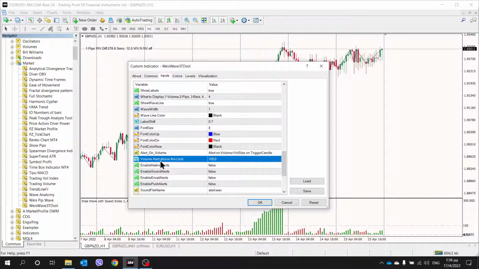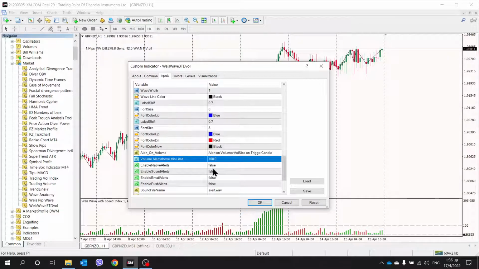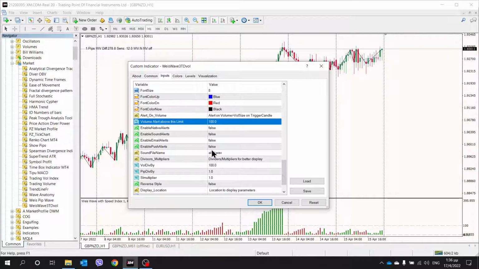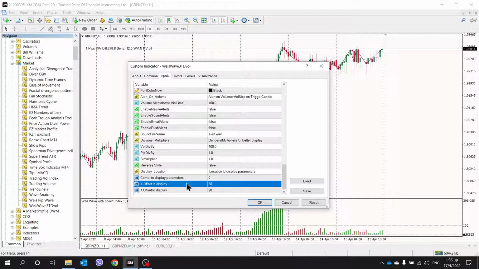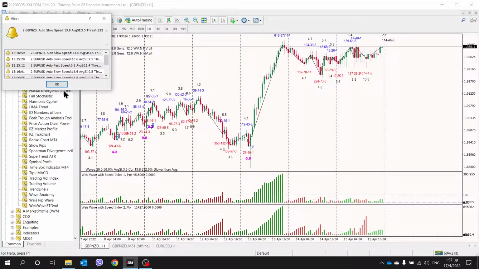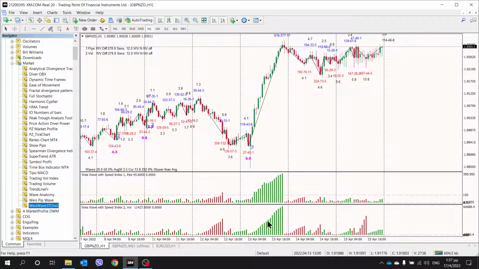Do I need the volume alert? It means if the volume exceeds a number. Right now I don't need it, so I will not put this on at all. What else I need to adjust is the Y offset, so the text of my settings does not appear on top of this one. I will make this 70, so it goes below this one. Right now we also got wave type volume.